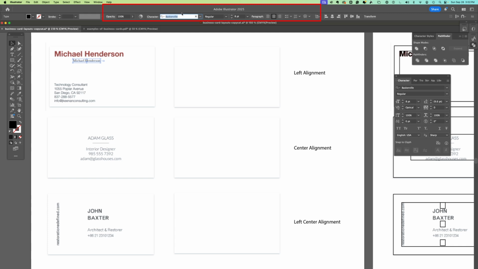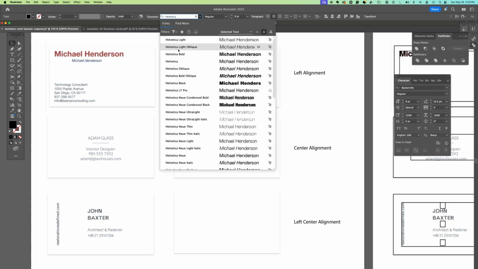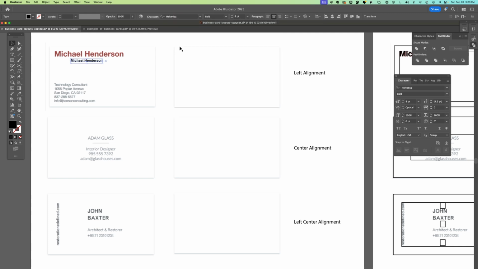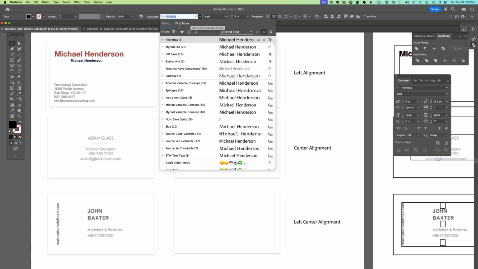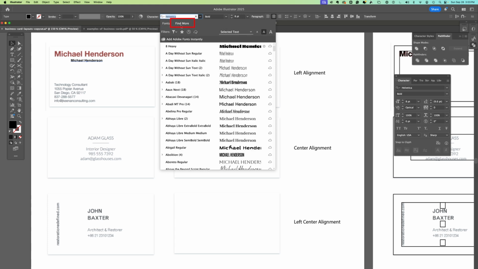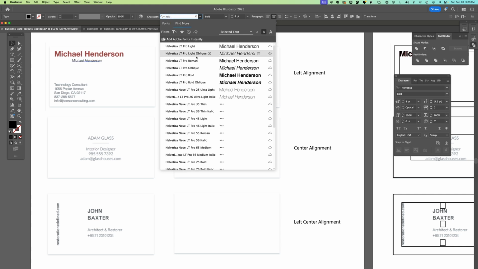If I don't have Helvetica or Helvetica Bold, if I'm using Adobe fonts, I can go to Find More. Make sure that none of these icons are clicked, and you can go ahead and search. As I search, you can see I have all of these different variations. And if I want to download them, I click Add on this cloud icon on the right. All right, so we're going to go back and pick Helvetica Bold.